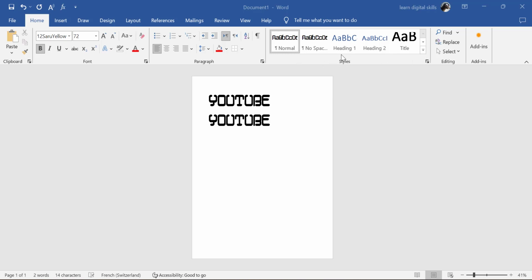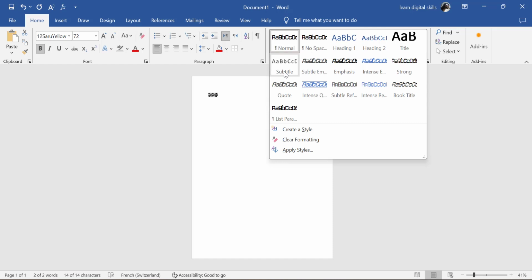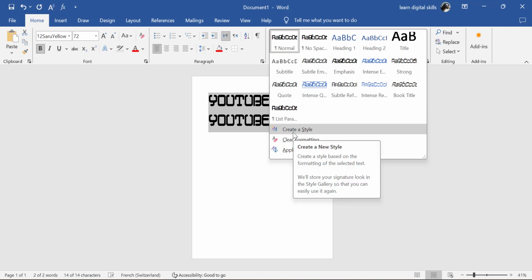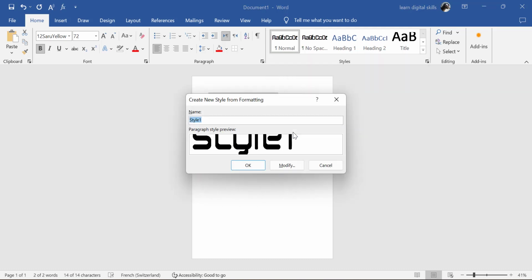So for us to get all the styles we want to use, first, like I said, always highlight, then we'll come over here, you click on this, and we get different styles here. We can decide to use whichever style, or we can create our own style. To create your own style, you just tap on it. This is the name of your style, and this is the paragraph style preview. So you just click on modify, and then you can go ahead from there.